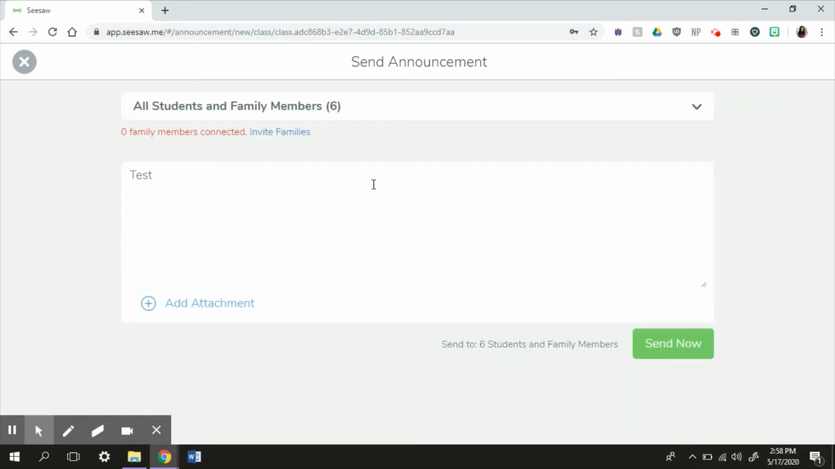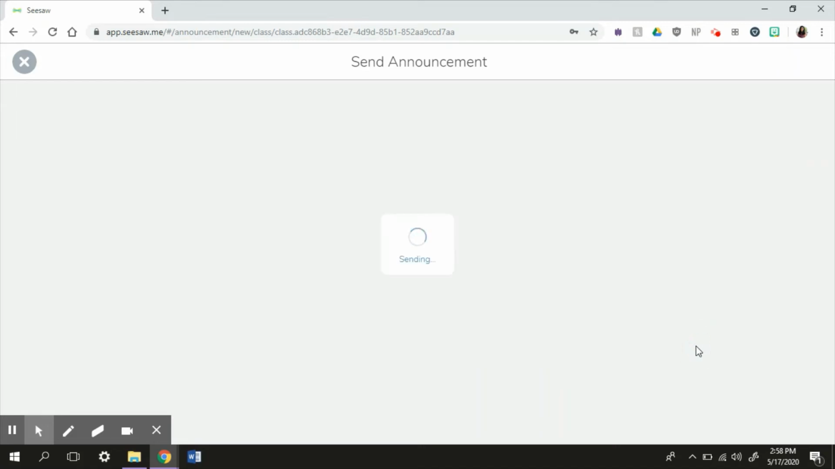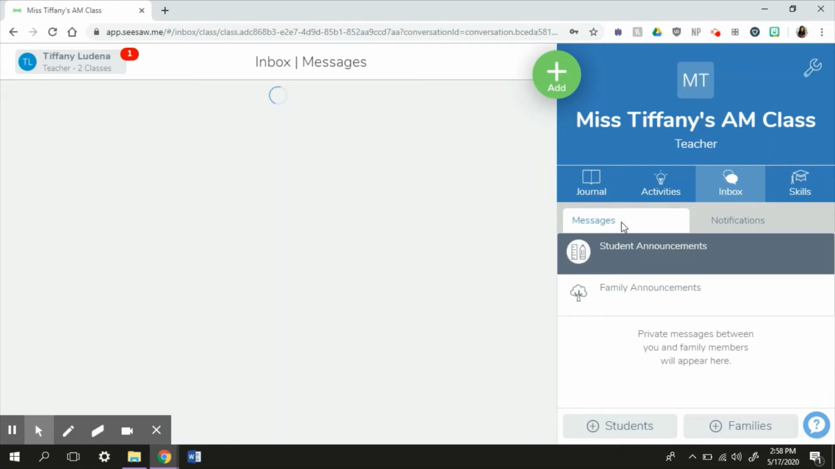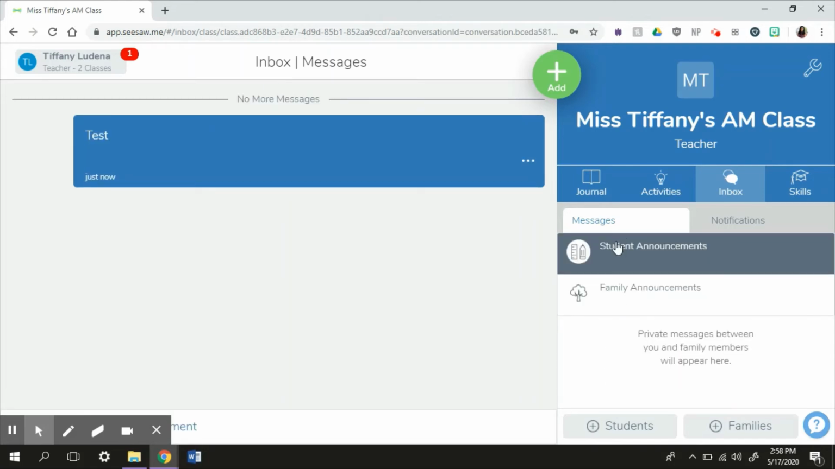And let's say we're sending it out to everyone. Then you would click send now. And that message would go out to everyone. Now, here again, if you have families that are connected, you would see their names appear here, and this is where you could send private messages to family members. But since there are no family members connected, we're not seeing anyone here.